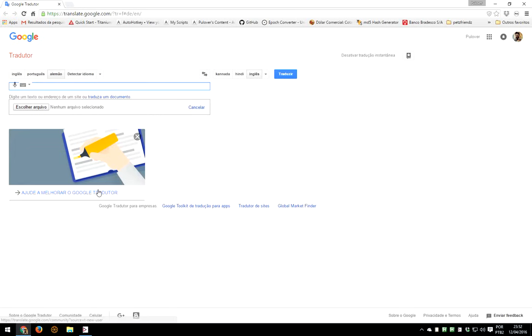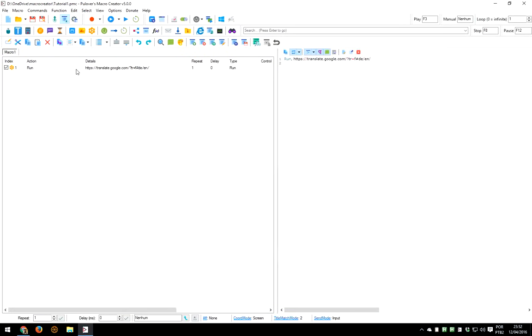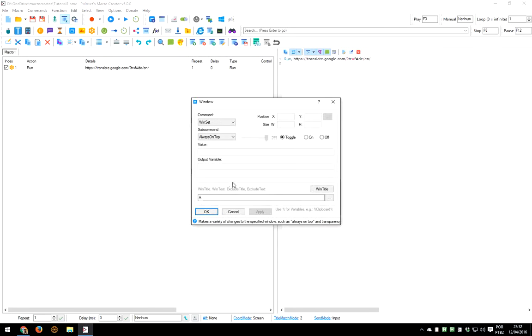Okay, now we need to know when this window is active, is available, so we can continue the macro. So we're going to add the command from the window command. That's WinWaitActive. We can use WinWait too. WinWait will wait for the window to exist, and WinWaitActive will wait for the window to exist and be active.